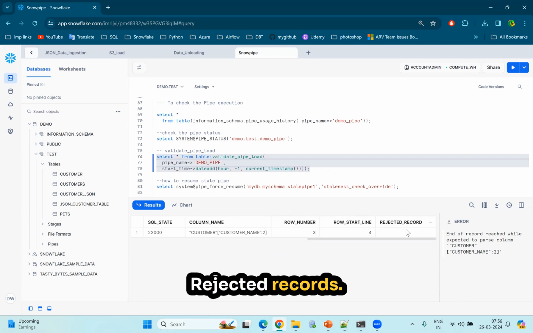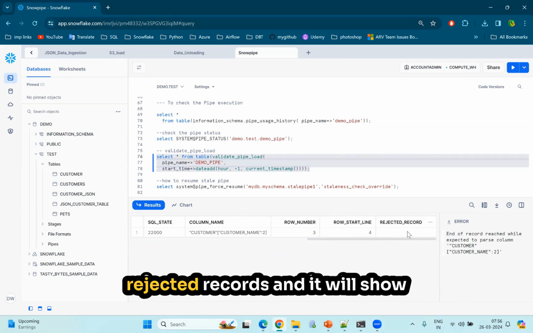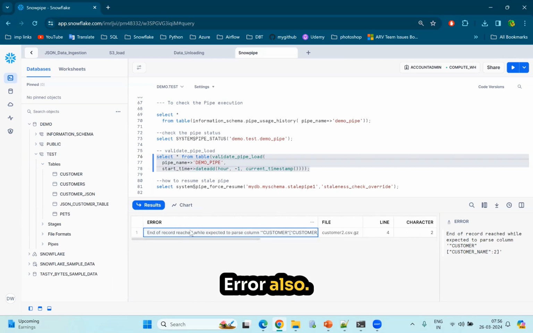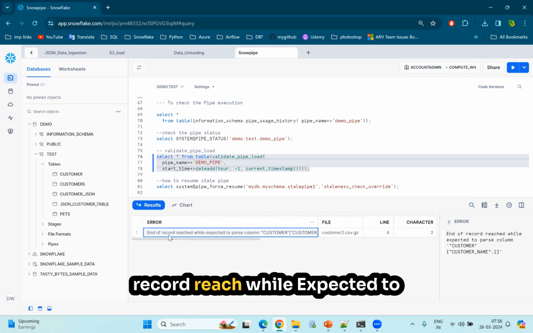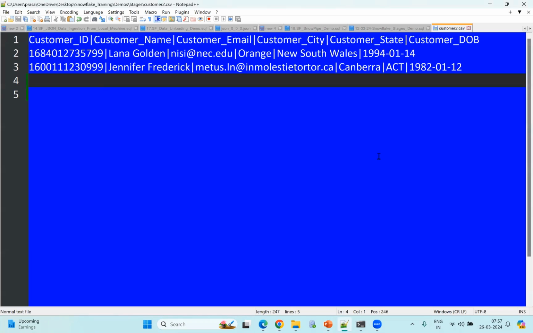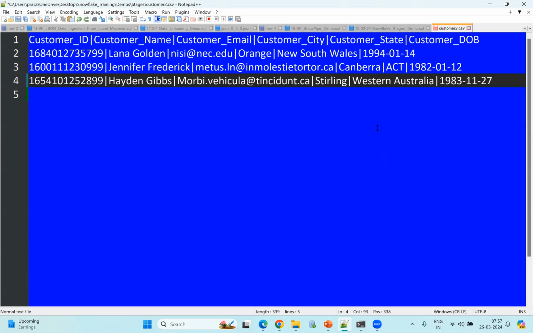Okay, rejected records, nothing is there here also. If something is wrong with that file, like a syntax error, it will show rejected records and it will show the failure reason and error also. Here it is saying end of the record reached while expected to parse column customer name. Is something wrong with this particular record? You can't see anything here, right?